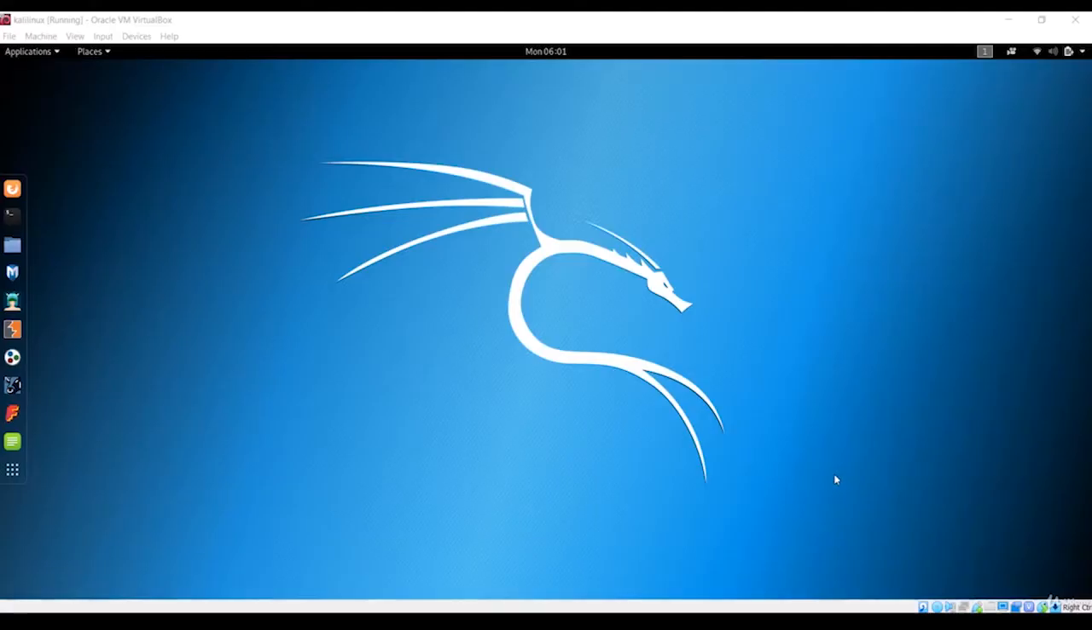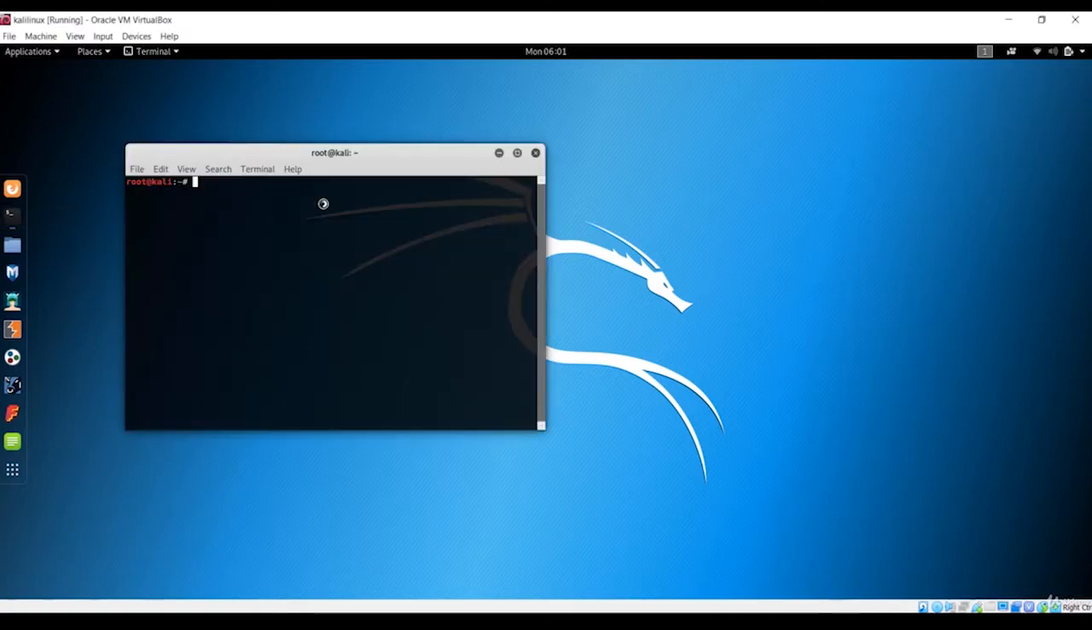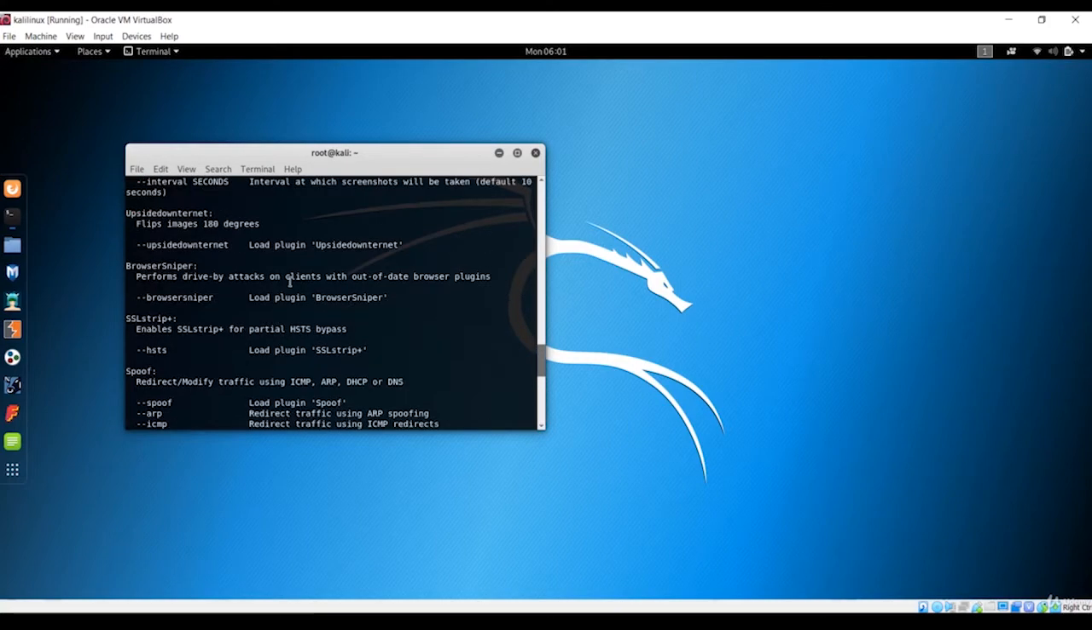Hello and welcome to this lecture. In this lecture, we'll see how to use the tools that are provided with the man in the middle framework. First of all, if I just open my terminal and type man in the middle framework and help, then you'll see all of the tools that are available with this man in the middle.